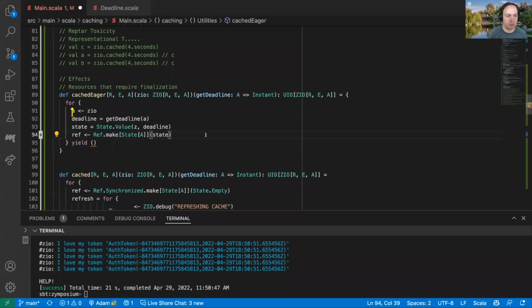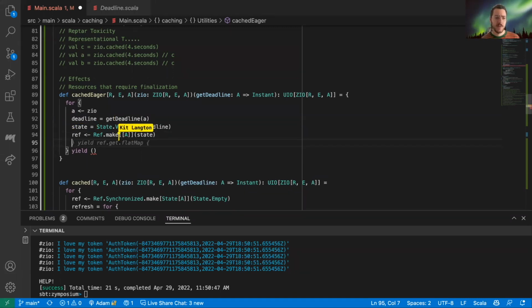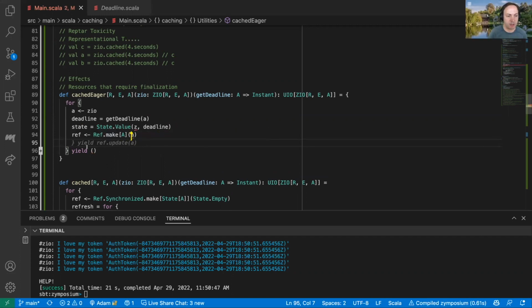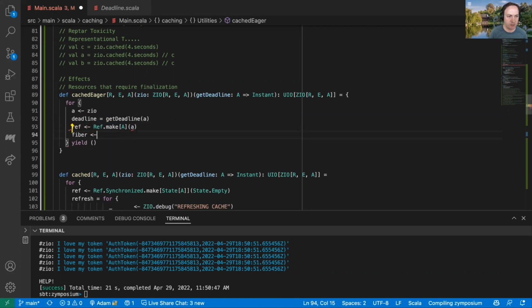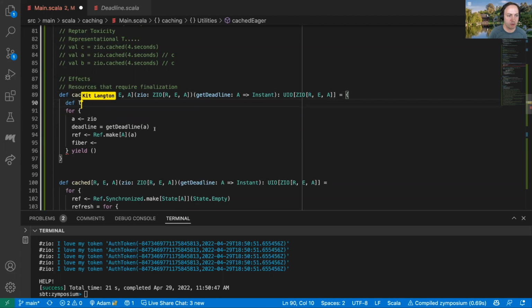And then we're going to need to fork off this fiber. At this point, actually, I think it could just be ref of A, because we're just going to, exactly. You're totally right. So yeah, you're right. I could get rid of this. And then we're going to need some fiber. And I think it might be helpful for us to create another method that's just going to describe the work of this fiber. Yeah, let's say work.